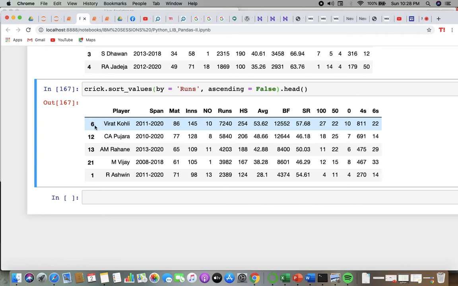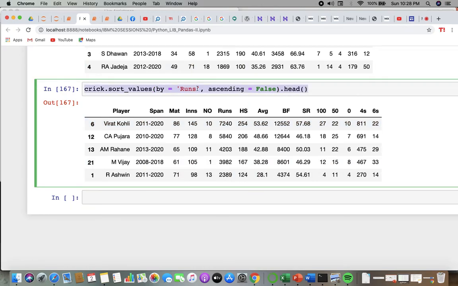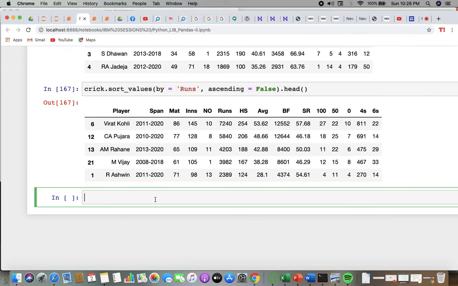That is first 6, and then 12, 13. So it sorts according to the runs, and nothing else is sorted. Everything else will be as it is. Only the runs will be sorted, right? So this is how you can sort your values. You can sort by any number of things. Let's say you sort your values by the person who has hit the most number of 6s.